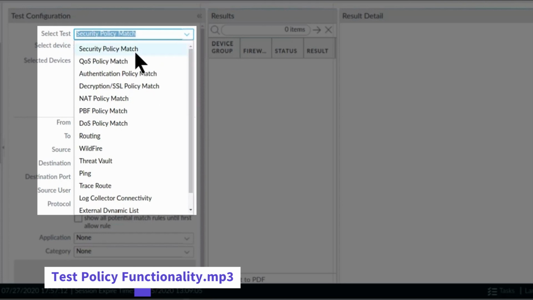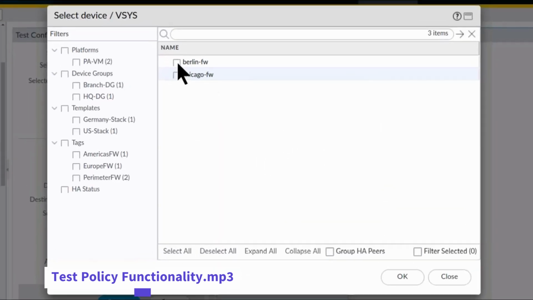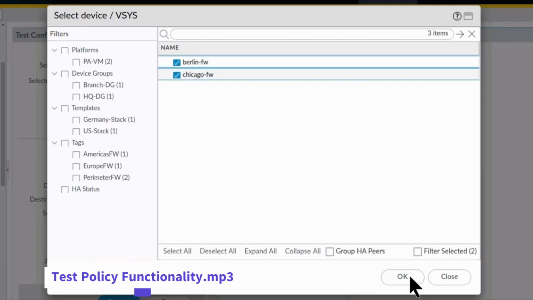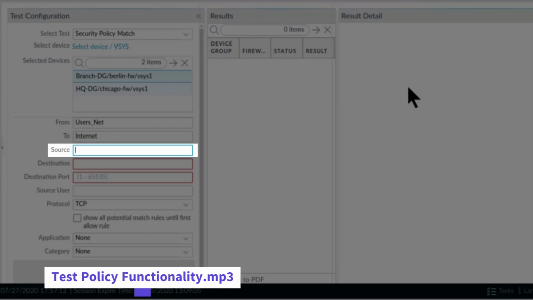Now I'll choose one or more firewalls to test this rule against. I'll choose both firewalls. The From field is the source zone. I'll enter Usersnet. The To field is the destination zone, so I'll enter Internet. The source is the source IP. I'll enter 192.168.1.45, which is a host in my user's net zone.